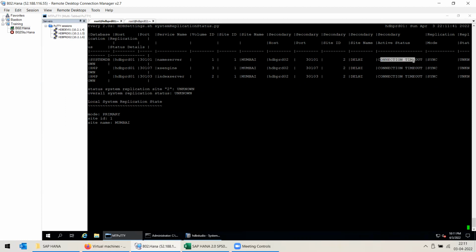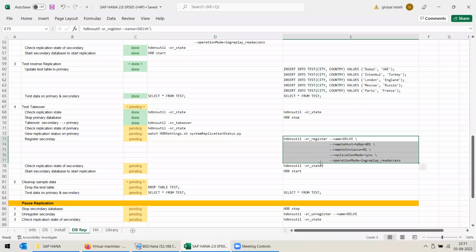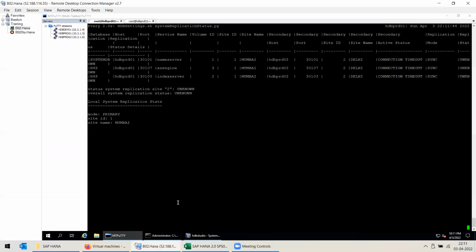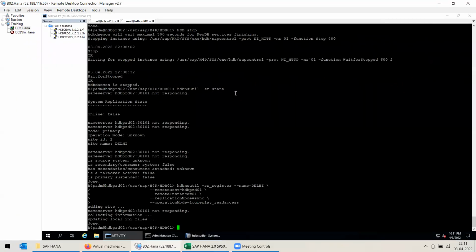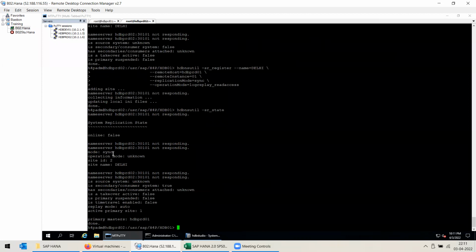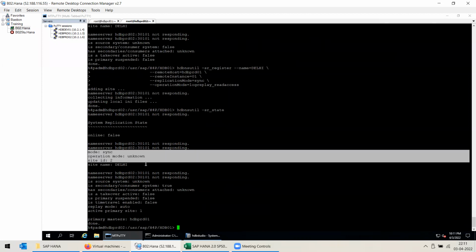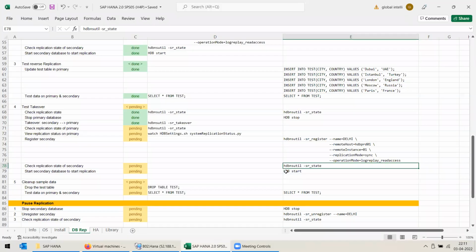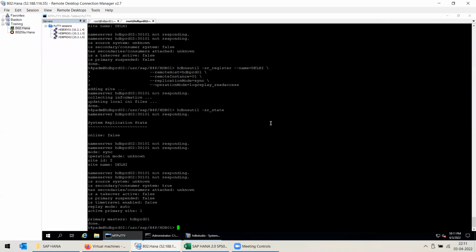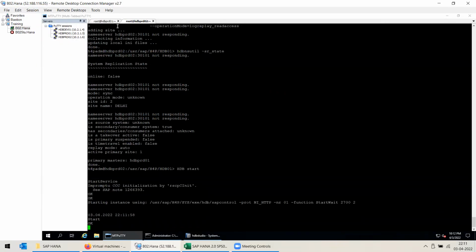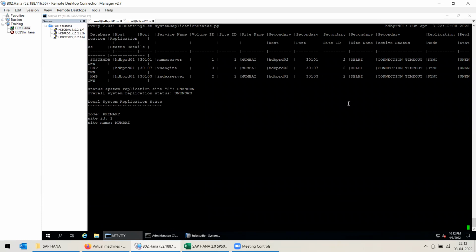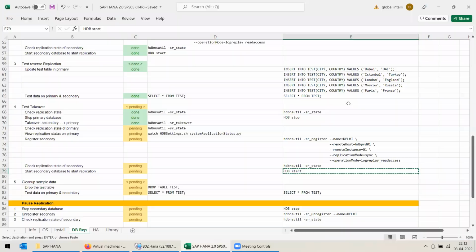But still, the connection is timing out because the database is not started yet. Before starting the database, you can check the SR state, and you can see that the secondary site Delhi has become the sync site. Now you can start the database to start the replication, and start the database to resume the replication.